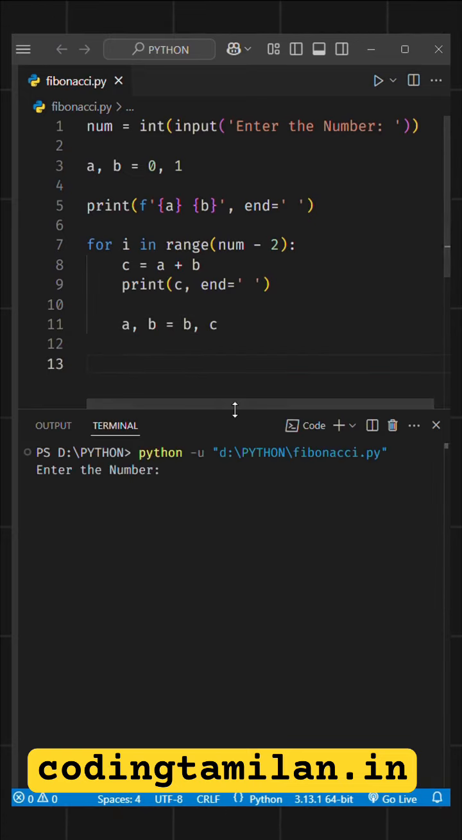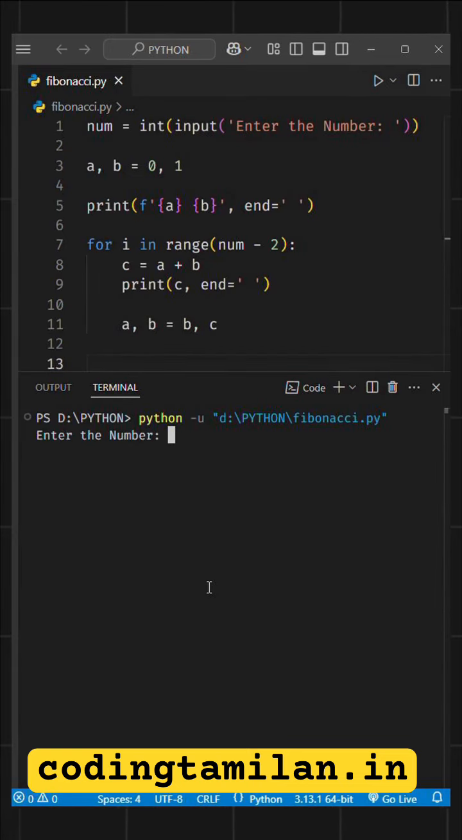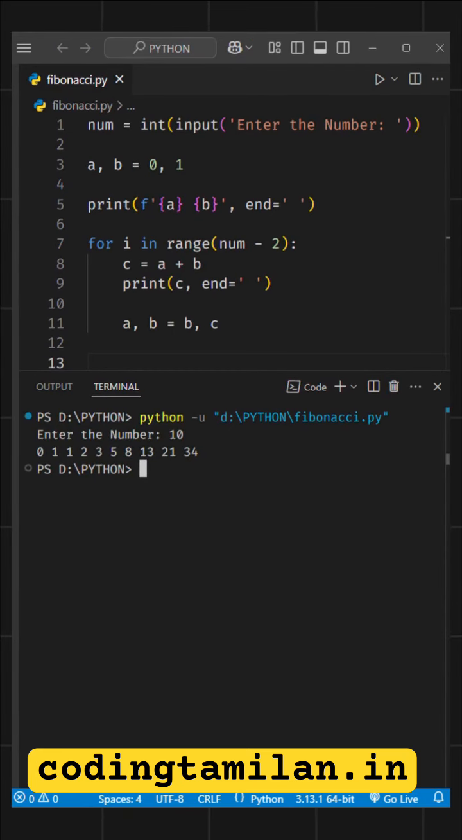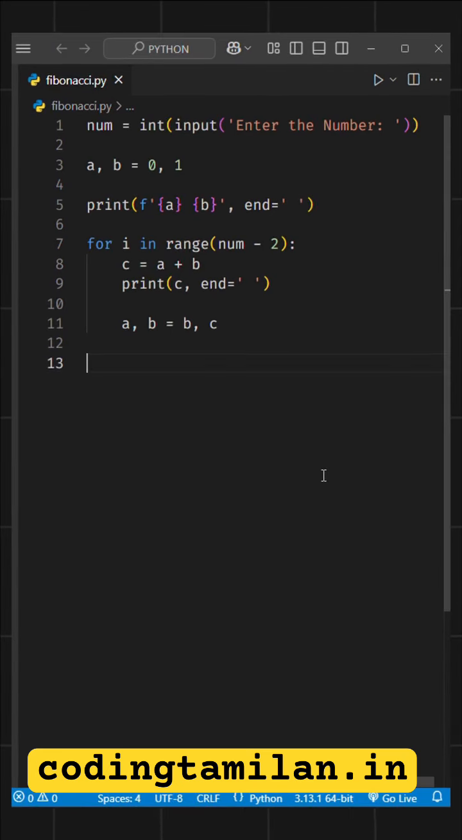Now when we run this function, it asks for a number. For example, if we enter 10 and hit enter, it gives us the Fibonacci sequence up to the 10th term. It shows only 9 terms after the base values because we already printed the first 2 terms separately. Here, we're using an iterative approach, which is very beginner-friendly.